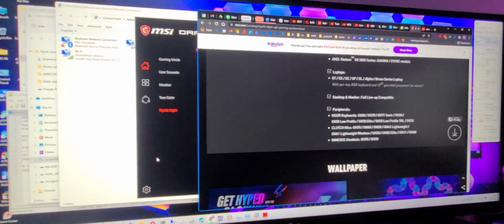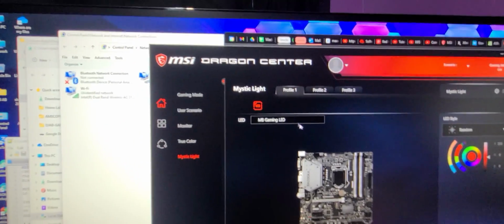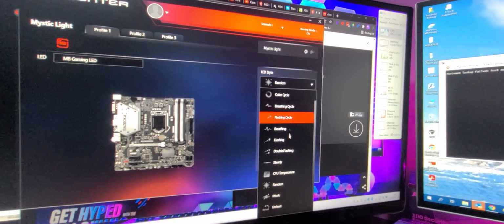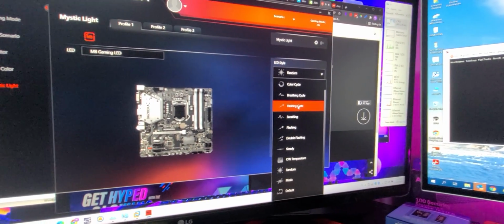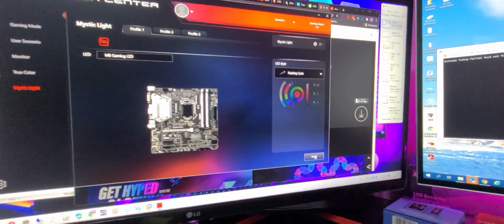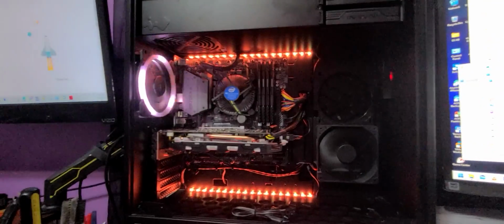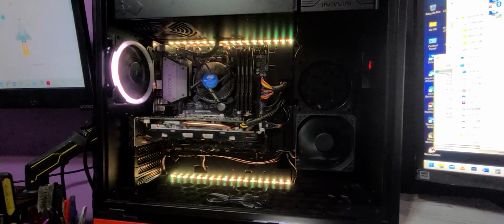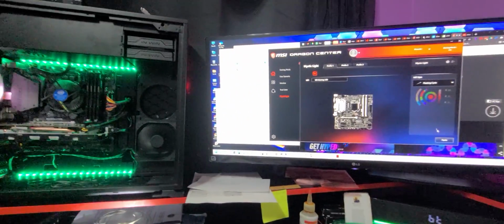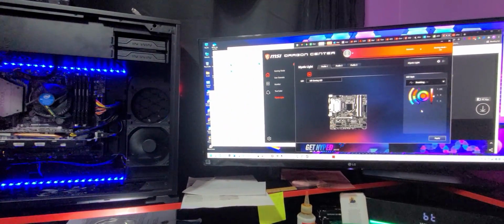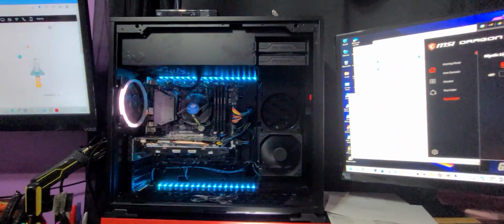So that's it. I'm using Mystic Light on Dragon Center. And you can come here and pick the different colors. So right now I'm gonna pick a flashing cycle. I'm gonna hit apply. And you're gonna look at the computer and you can see the light is changing. So it depends on what you pick. And the computer will change.